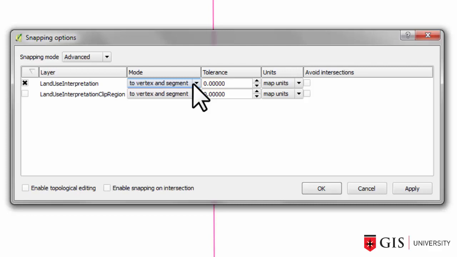So if we were digitizing around a watercourse, for example, we'd be going click, click, click, click, click, click to follow the shape of the watercourse. Each mouse click creates a vertex. Now, the lines between each of those clicks are called segments. We are going to be snapping to both the vertex, i.e. the mouse click, and the segment, which is the line between the two mouse clicks.